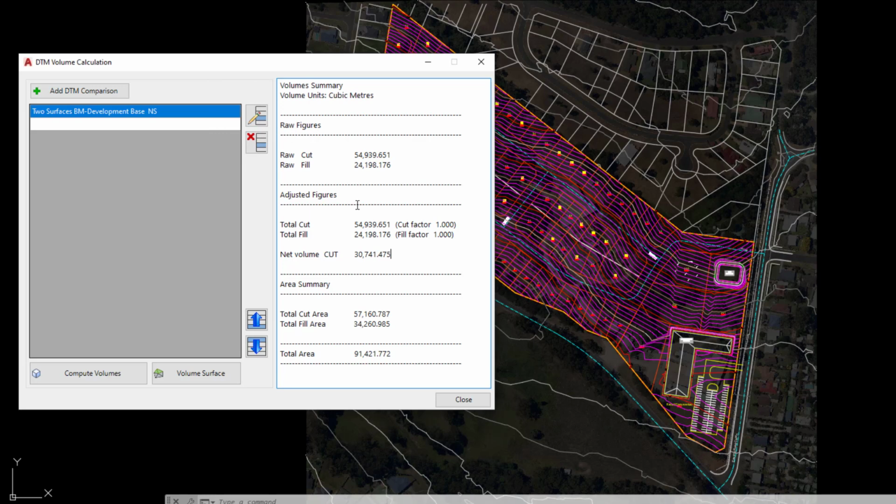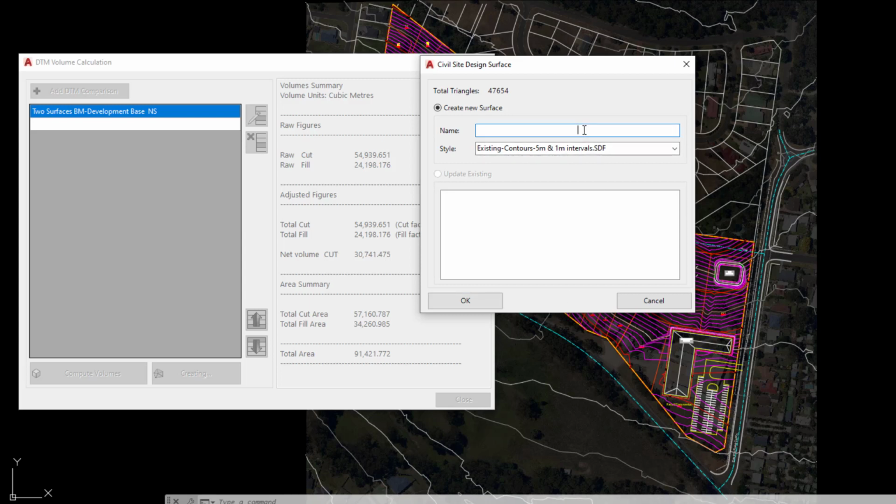We're now going to create a volume surface in Civil Site Design, and this will enable us to visually see where we have cut and fill within the project. To start off with, we click on the Volume Surface button. In there, we provide a name. This is going to create a surface that is going to be found in Surface Manager, and we will prefix this surface with VOL to indicate that it is a volume surface. So you do not have to specifically say that this is a volume surface at this point.